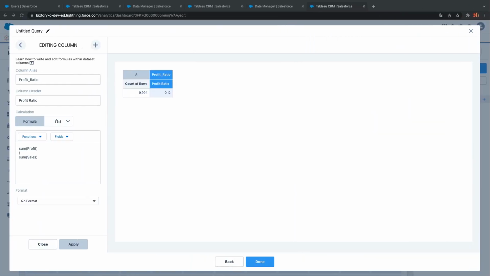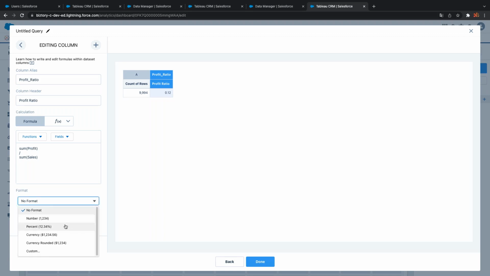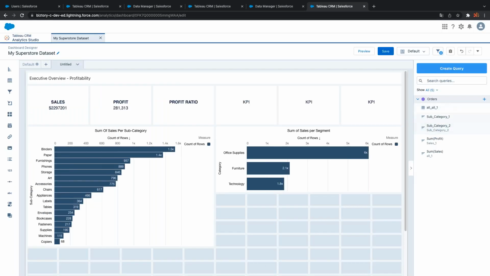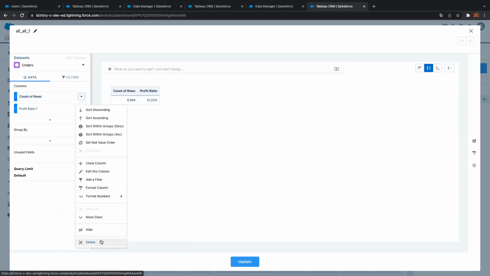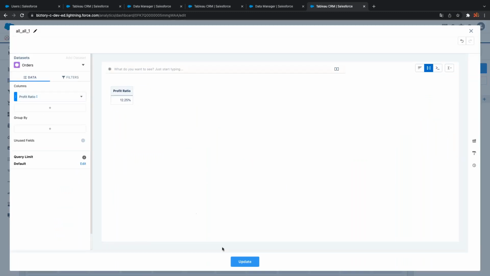And I see the 0.12. Well, 0.12 is our profit ratio KPI we want to recreate. 0.12 is not correct. We want to express it as a percentage. So I'm going to click on no format and tell TCRM it is a percentage and click apply. All right, I'm going to click done. And my query is saved.